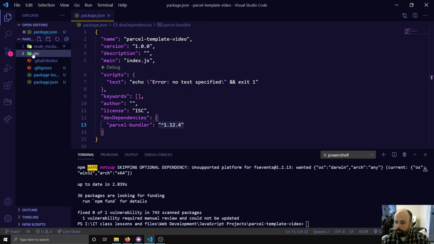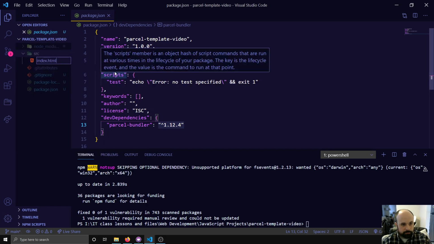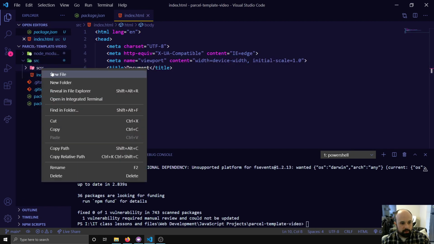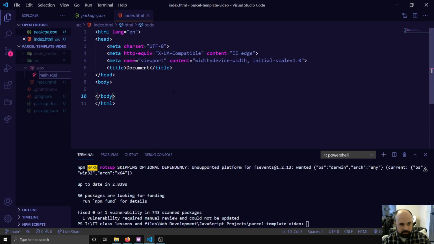And this is going to be where Parcel is going to look to find our HTML, CSS, and all that. I'm going to create our index.html doc. I'm going to create another folder inside here called SCSS with a main.scss file.